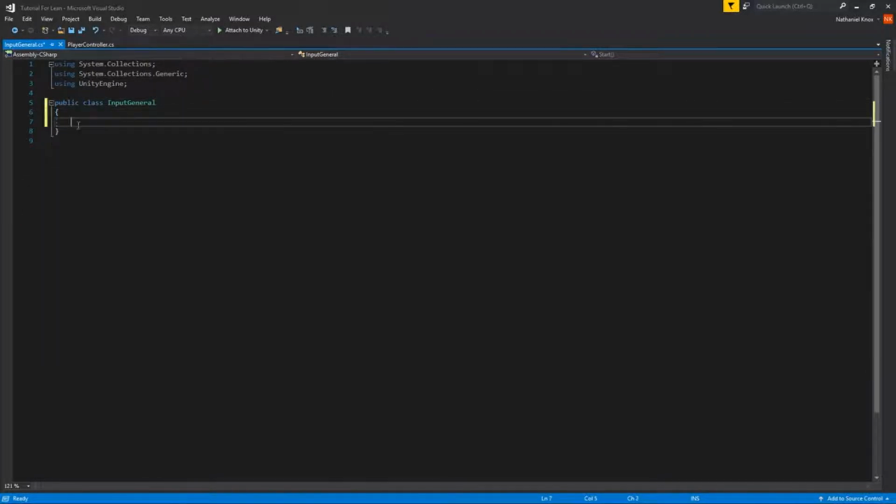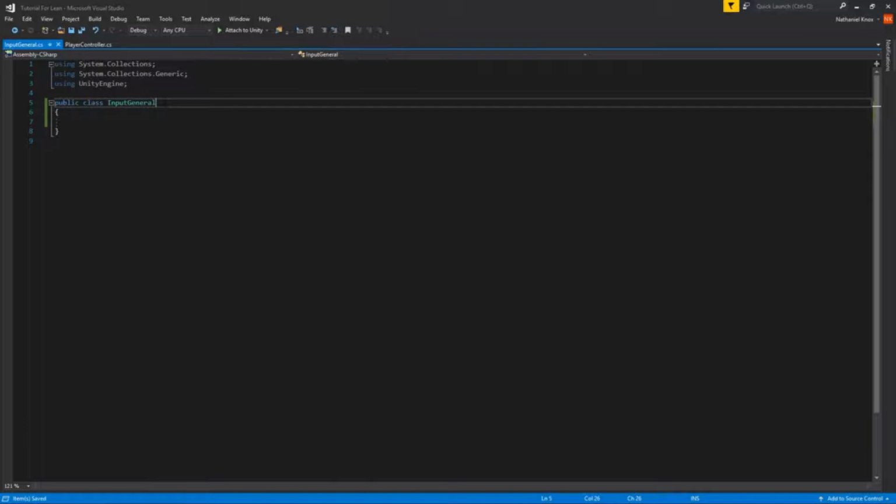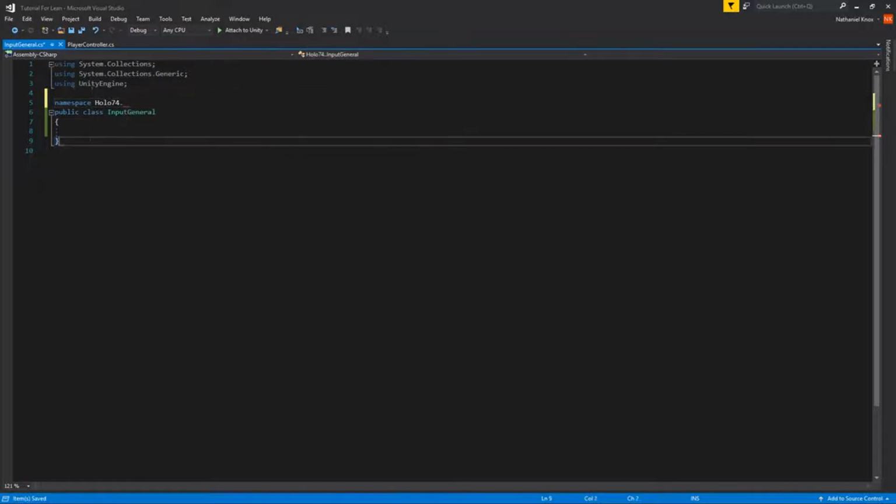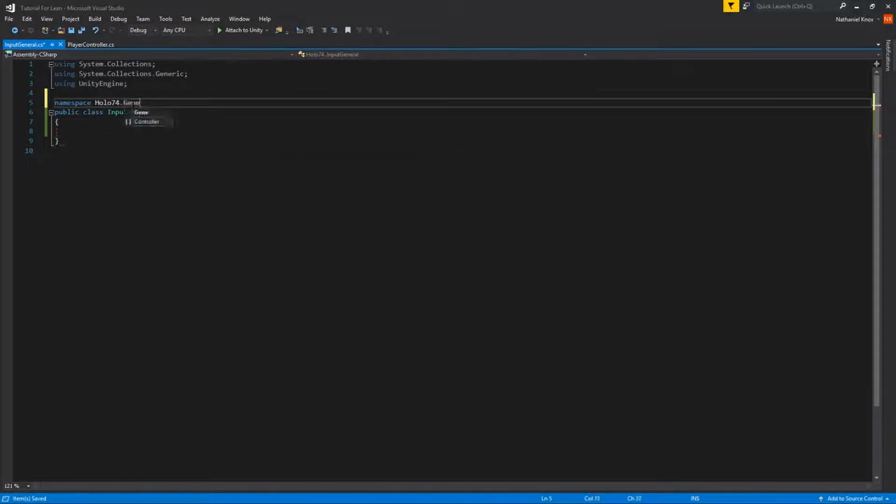So with this abstract class, an input handler, you won't necessarily need a mono behavior. The reason for that is input can be got through its own methods, such as if you implement something that is always up. Well, it's better to show this. Holo74 dot. Let's do generals.